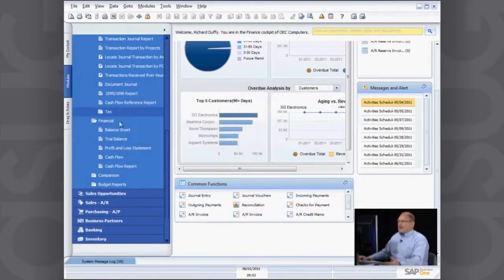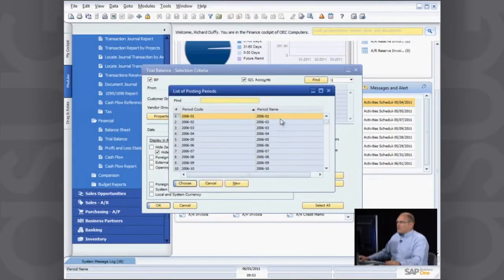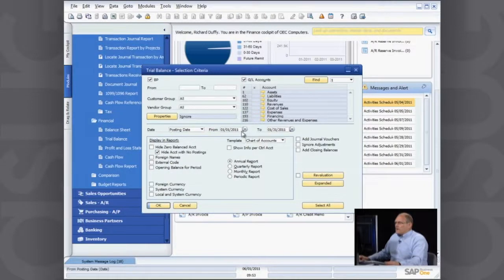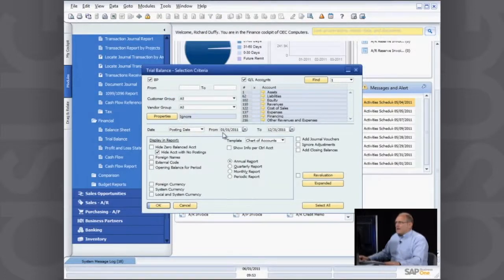I'm going to go in and generate that again, but this time I'm going to go from period 1 in 2011 through to period 12 in 2011. So I'm going to pick up any transactions that have occurred in this financial year. Okay, and I'll generate that again.